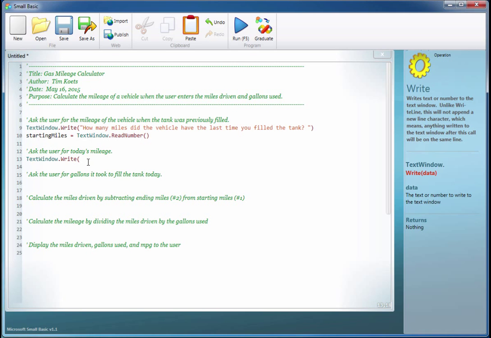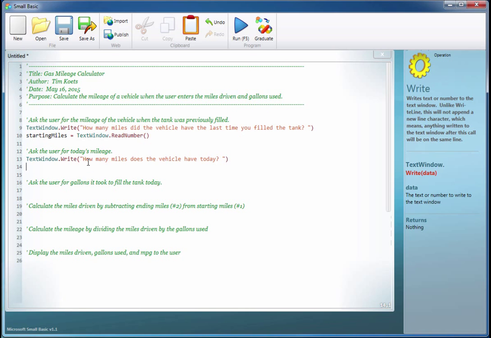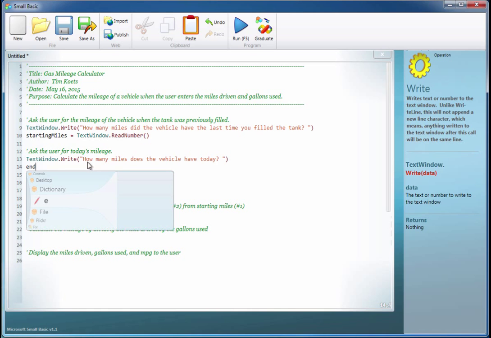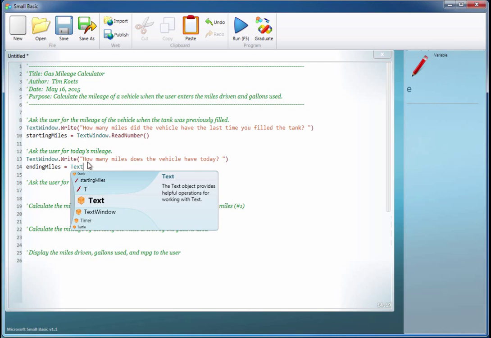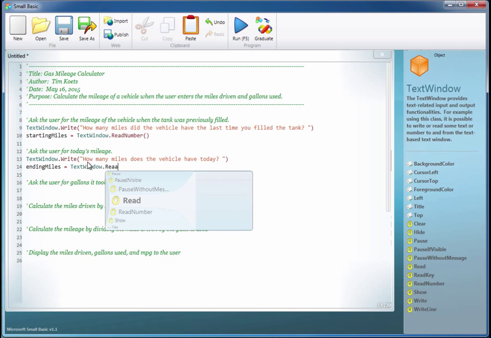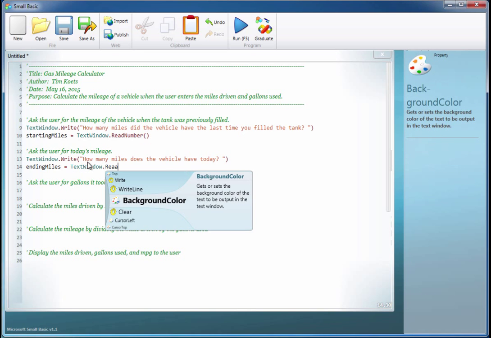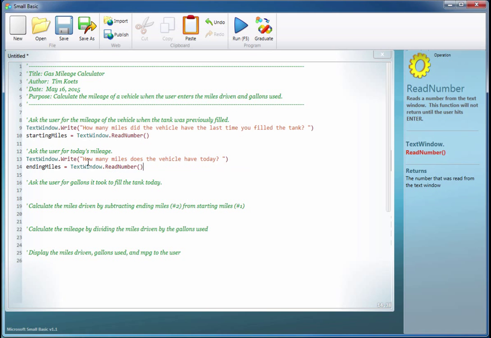So here's my next question. How many miles does the vehicle have today? Space, quote, parenthesis, like that. Now this variable I'm going to call ending miles, and I'm going to set it equal to text window dot read number. Again, because I'm getting a number from the user.